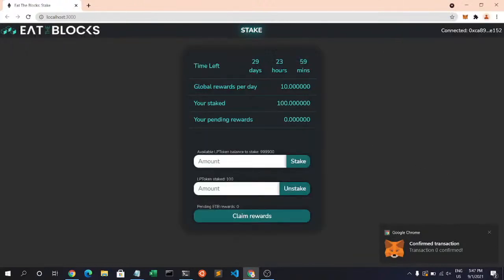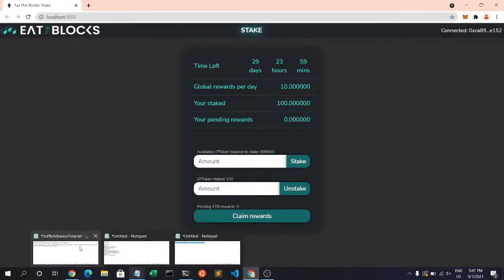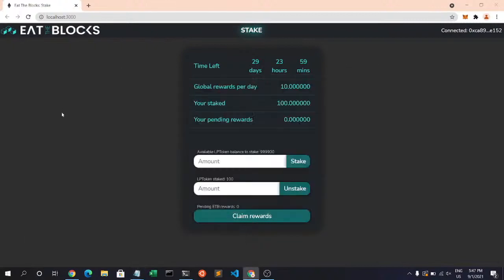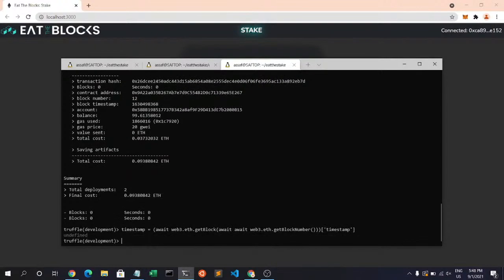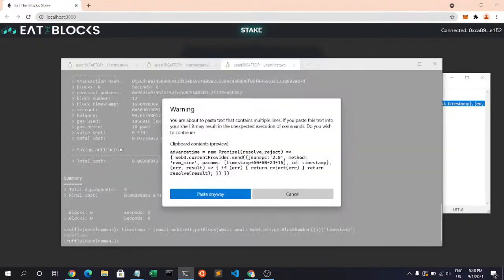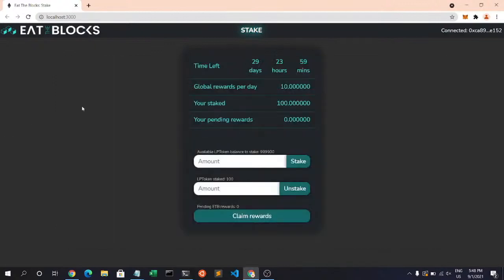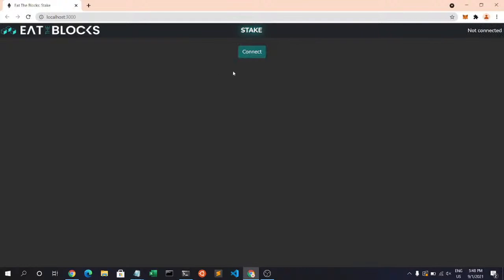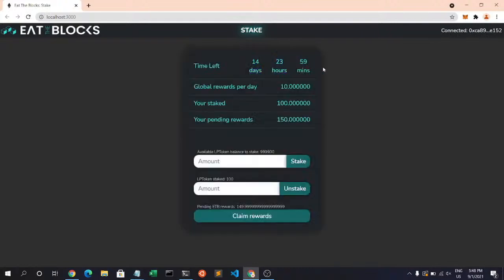Alright, now we have staked, some time has passed. You can see here our balance, our pending rewards. Now let's advance the time roughly. We'll advance it 15 days, half the time, with this script that I prepared beforehand. Alright, let's load. Yeah, so we see 15 days have passed, and half the rewards have gone to the user. I mean, they are pending at the moment.